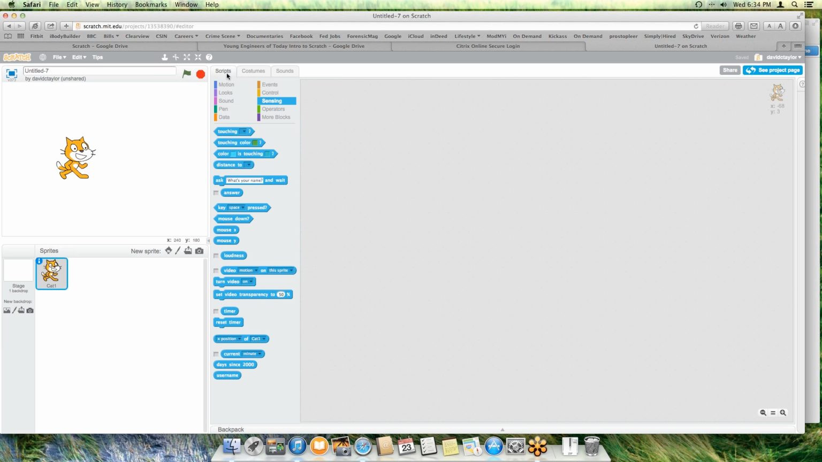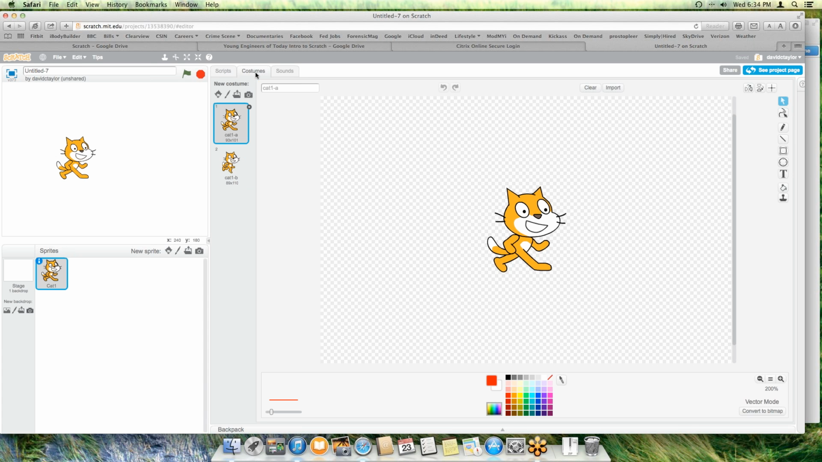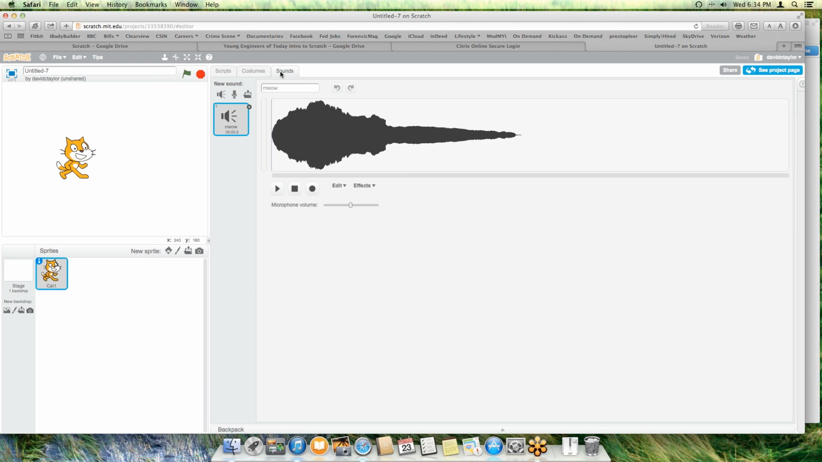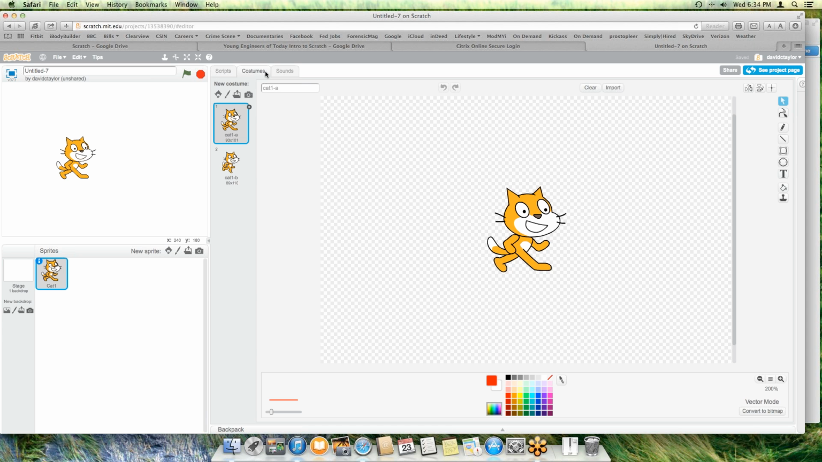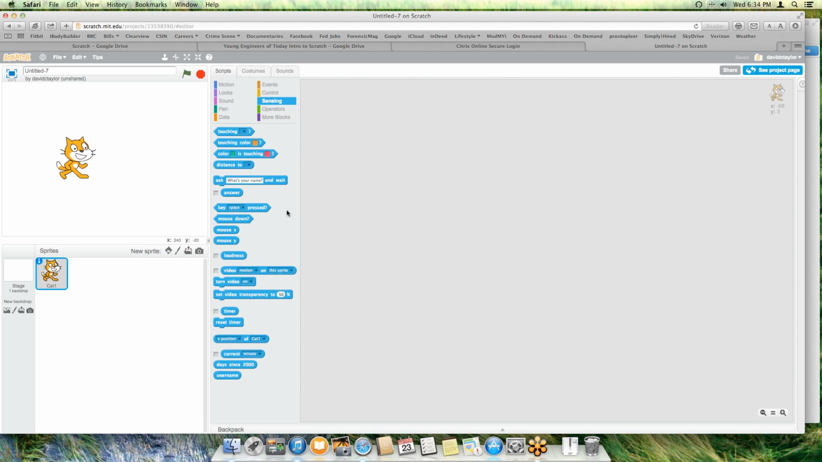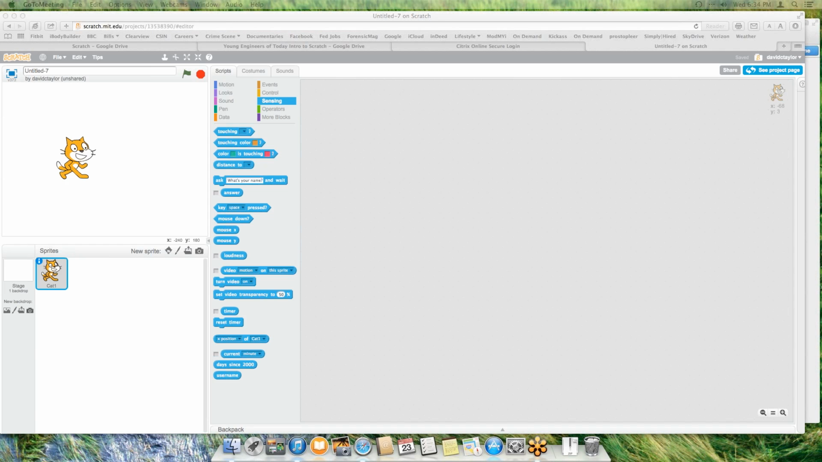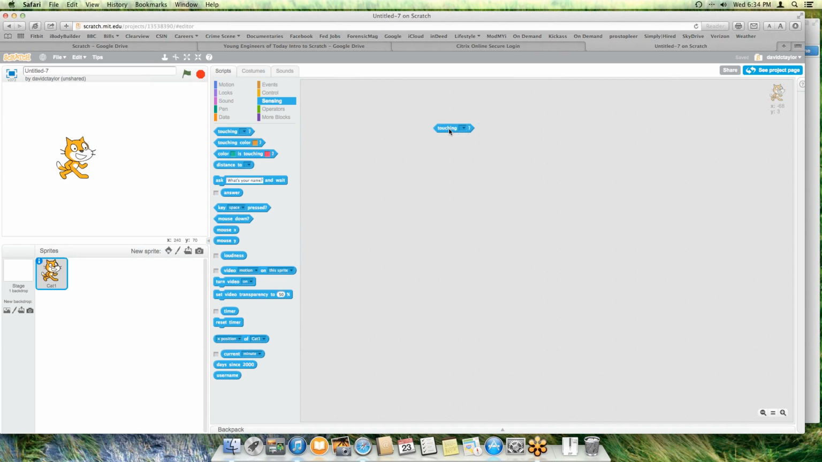What do we call this area with my scripts, where I can change or edit my costumes, as well as where I can record sounds, add sounds, and do other multimedia concepts within this? What is this area called here? If you know, raise your hand or type in an answer. That'd be fantastic. Not the script area, very close. The script area is here, where I just dropped this touching block. That's the script area.